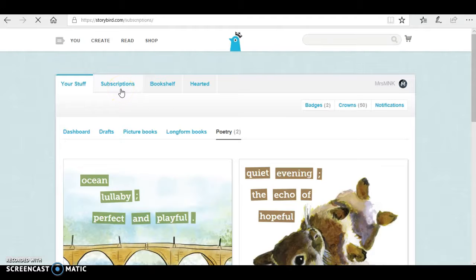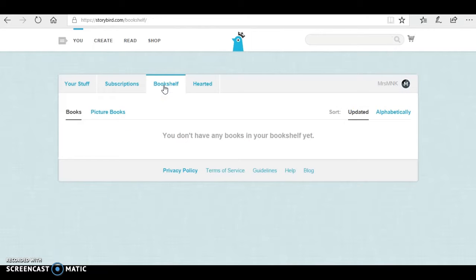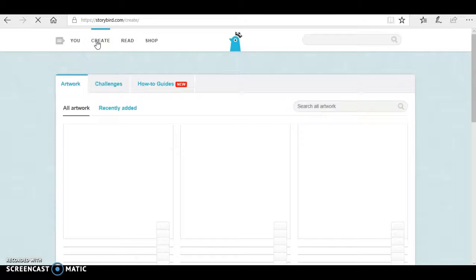So subscriptions. If you have subscribed to any authors or artists, it will show up here. Bookshelf. If you've read something on Storybird that you really enjoy, you can save it to your bookshelf. And it's kind of the same thing with the hearted tab. If you read something that you really enjoy, you can heart it and it'll save it in this folder right here. So that's kind of it for the user dashboard. Pretty simple.